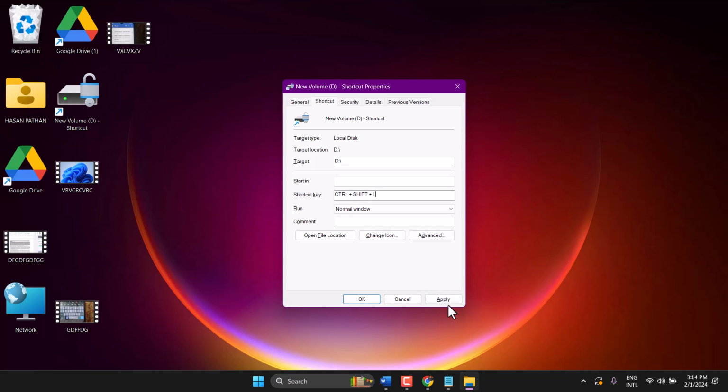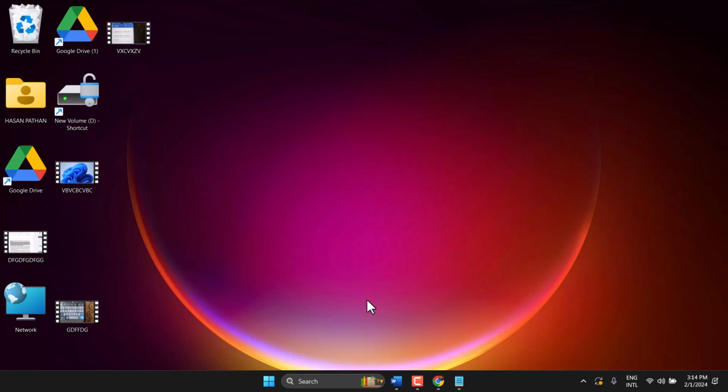Then click on Apply. Then click on OK. Now press Control Shift L.